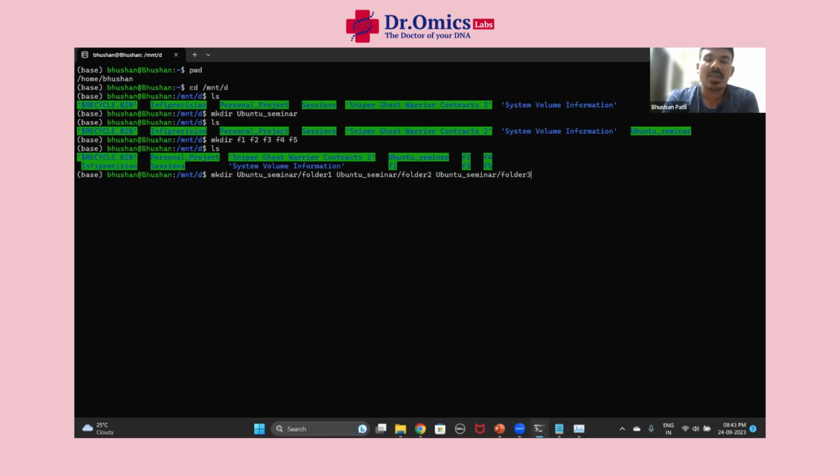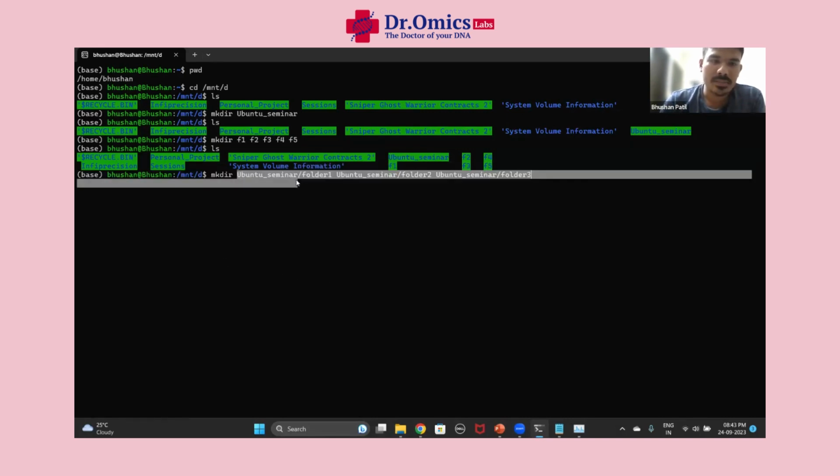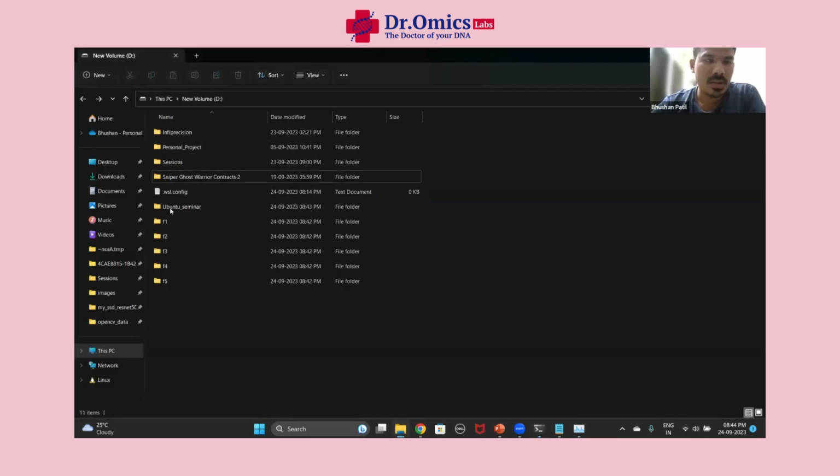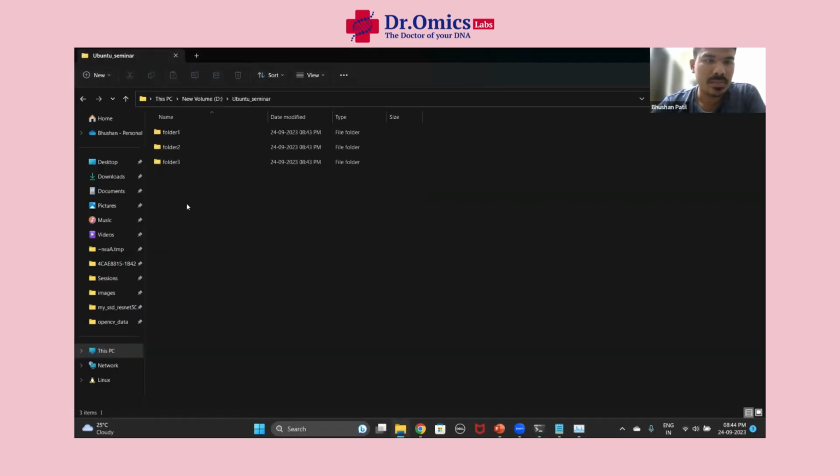and folder 3. I'm specifying here the path where I want to create it. It is in the ubuntu underscore seminar slash folder 1, because this folder is already created here. Enter. Now to change the directory, we have to go with cd and u, enter, ls, and these are the folders here. If I show you here, you'll be able to see that. See, folder 1, folder 2, and then folder 3.